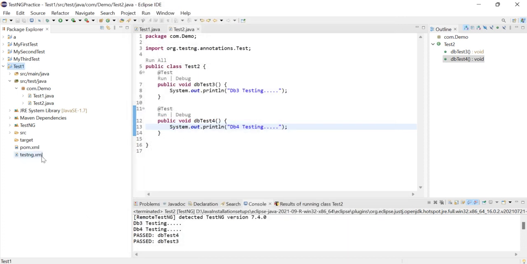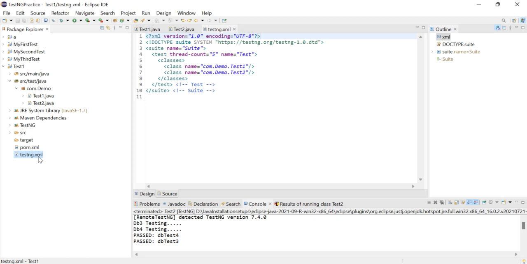After that you can see the testng.xml file here. It is an auto-generated file when we follow these steps. So let us see here. A few tags are given, and along with that this XML file is written. The main point here is that the class names are given: com.demo.test1, com.demo.test2. We have created these classes, and we can see them here.